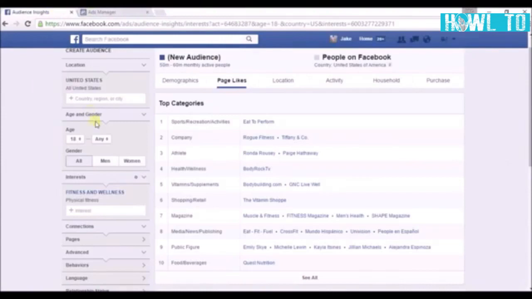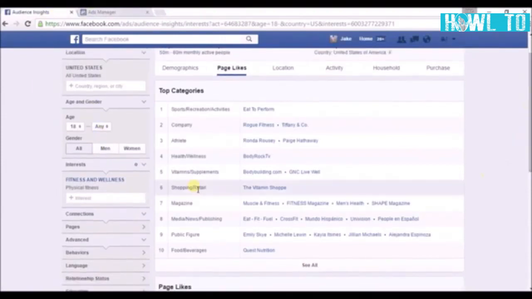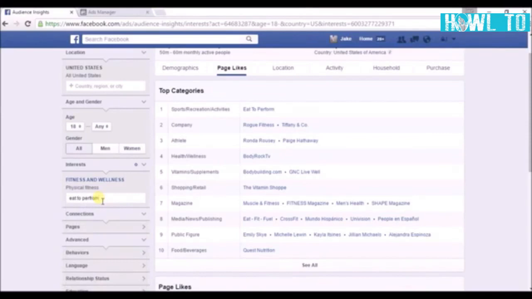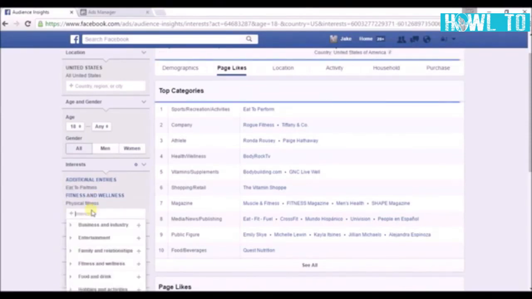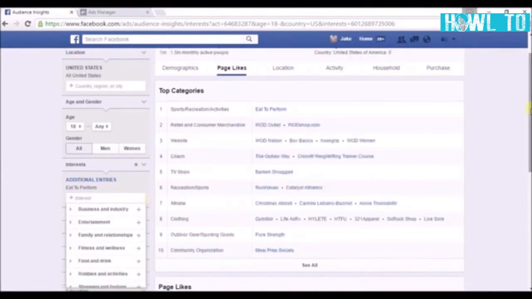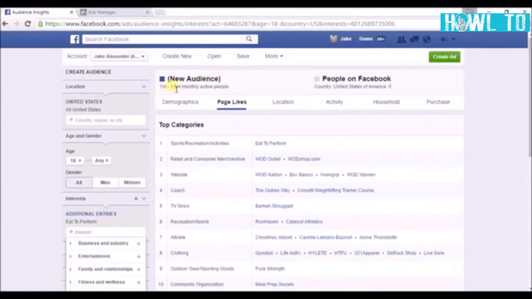So what I'll do is I'll come back over here and I'm going to type in Eat to Perform, if I can spell. And then I'm going to get rid of physical fitness. And now I'm going to see the audience is 1 to 1.5 million, just like it said on the page. It had like 1.3 million likes.